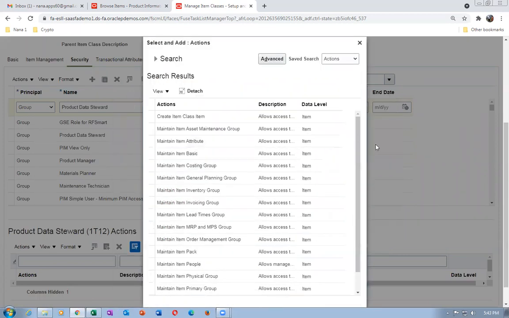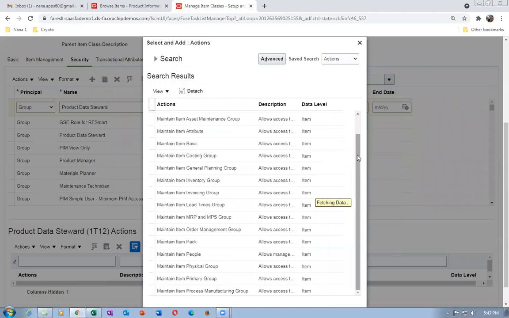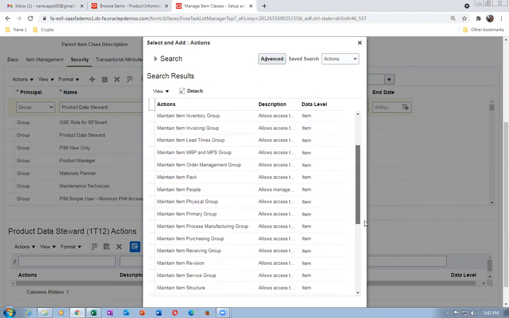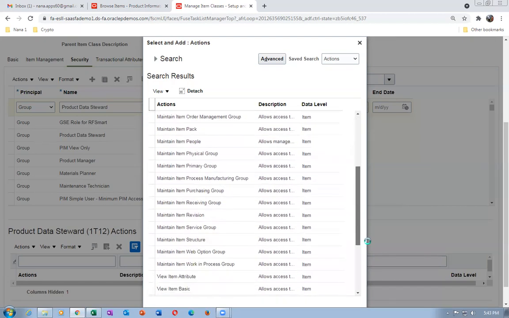And go there. So there are so many data securities now coming. Plenty of things are there. Like the median item class and the invoicing grouping. It is basically 16 groups of attributes in eBus. It has been reduced to 7 now. So this is now going to give you powers to each and every group, like MRP, item pack, people, physical group, all these things, everything. We're going to give a power. We're going to give item revision. So plenty of things are there.